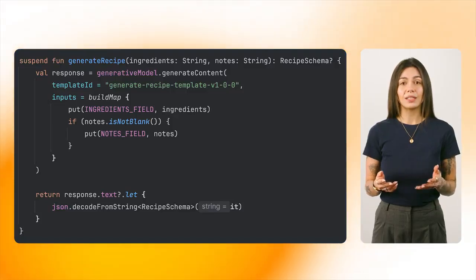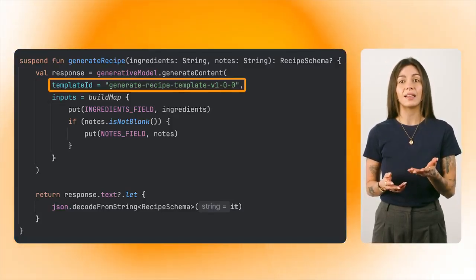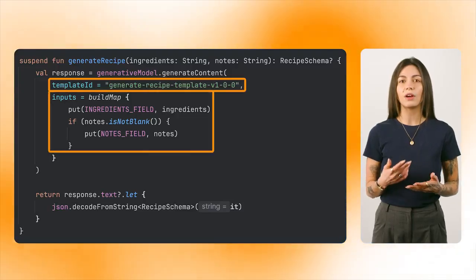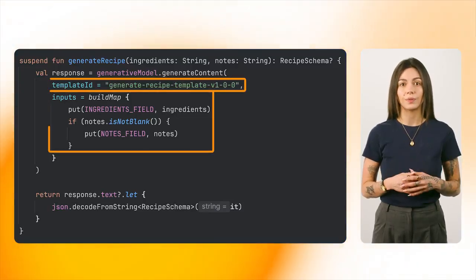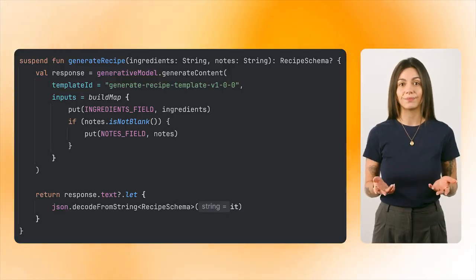All I have to do is create a template generative model instance and call generate content, passing in the template ID and all the input variables that I configured in the console. I can then access the model's response calling response.text.